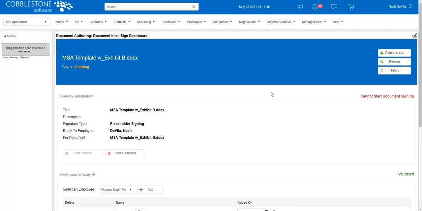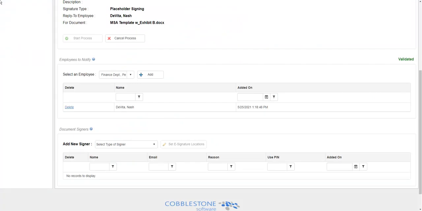The signing dashboard displays. We can't start the process yet because we still have options to set. We could, however, cancel the process, return to the record, refresh the page, or view the history for this process. Right now, though, we're more interested in options down the page a little. Do you remember the reply to employee? That same individual is listed as an employee to notify for actions taken against the document's signing process. We can add others too, but this looks good for our example.